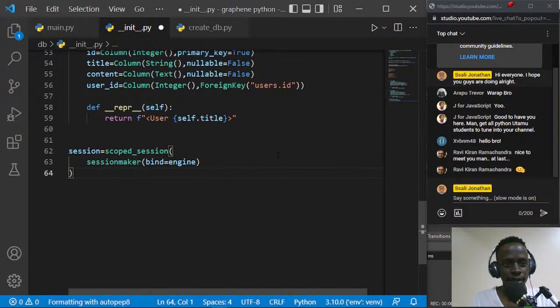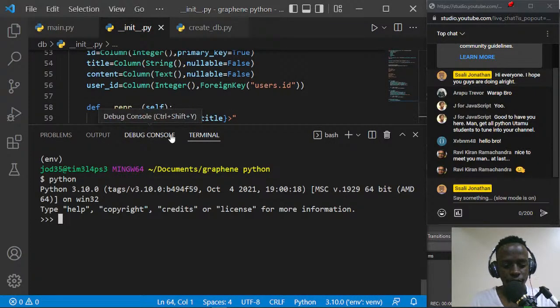Alright, so now that we have this, I can go ahead and import all of this. So I'll just say from, in this case it's going to be from DB, we are going to import our user, we're going to import our post, and we're also going to import our session. So using this, we can go ahead and populate our database.